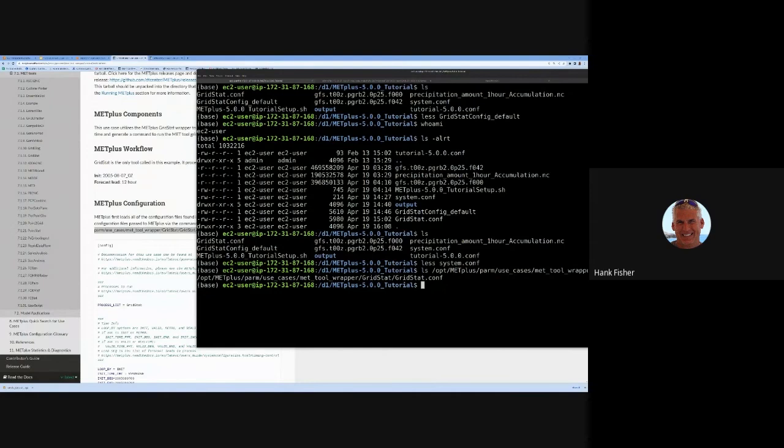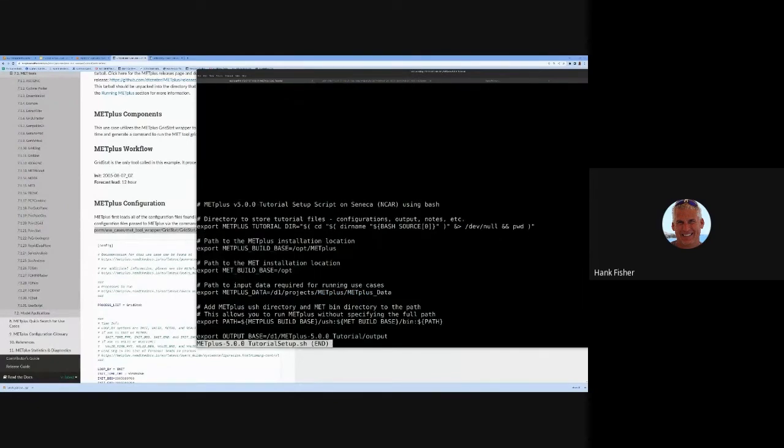And now, one more note. I should organize my thoughts a little bit better, but this METplus 5.0.0 tutorial setup.sh comes with your EC2 instance. It also gets automatically loaded when you log in as the EC2 user. So all of these directories and things that the tutorial assumes you need to set up should already be available to you in this EC2 instance, because we're trying to make it as automatic as possible.